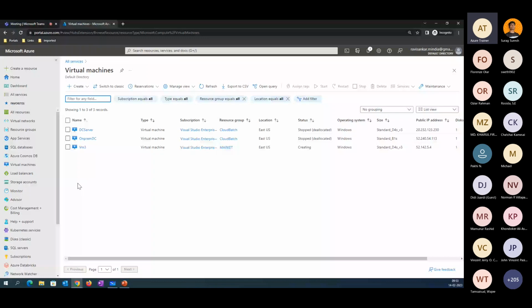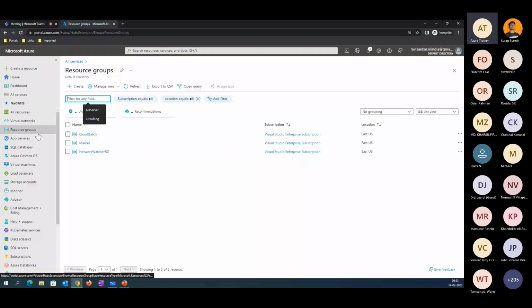You can also see three resource groups. One is Cloud Batch, Market, and there is also a Network Watcher service placed here. So we have three resource groups in place here.